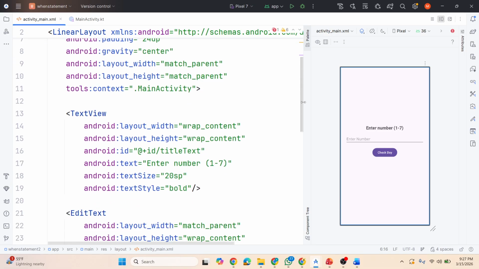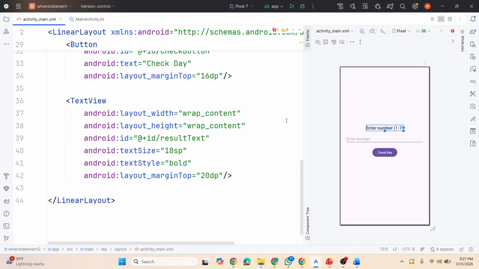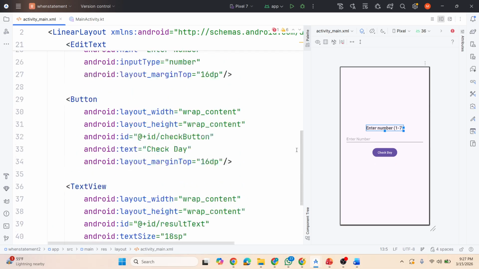If you select this text view, the corresponding code will be selected. So we have a text view. Here the width is wrap content, the height is also wrap content, ID is title text, and the text is "Enter number from 1 to 7". The text size is 20 sp, scalable independent pixels, and text style is bold. After that we have a button.